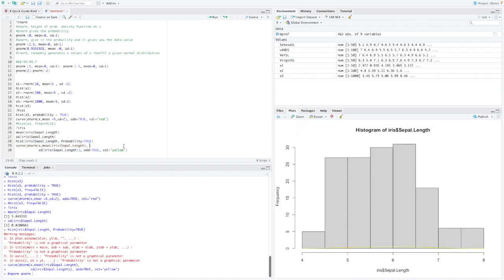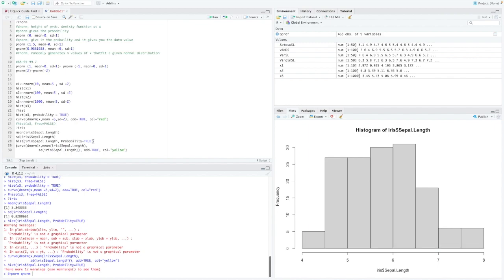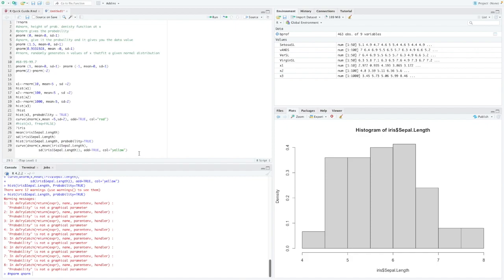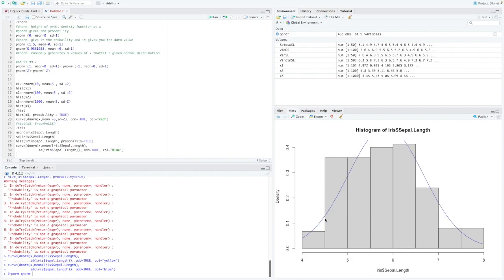Something went wrong. What is wrong? Iris sepal length probability equals TRUE. Maybe I need a lowercase probability. There we go. And once it's a lowercase probability, then it's not a frequency distribution, so I can add my line. And there you go. It's very, very faint. Maybe I should switch that to a better color so we can all see it. There we go. And there is a normal curve fit to our data set.